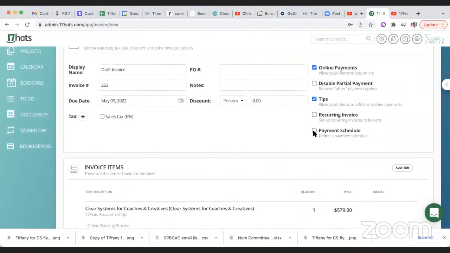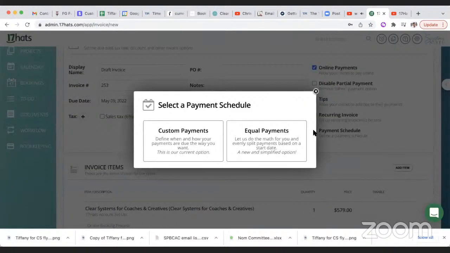Again, if I want to apply a payment schedule, I can do that. You can set up custom payments or equal payments. Because I want to keep this tutorial short, I'm not going to go through all of that. But if you are interested, please let me know in the comment box below, and I'd love to show you how you can set up payment schedules for your clients.